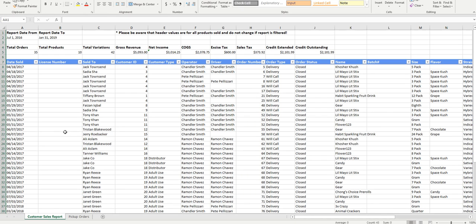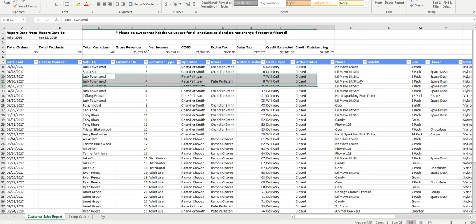Let's talk a little bit about what this report is versus the product report. So we're in a customer sales report, so everything is looked at in terms of the customer. If you look here, let me see if I can get a good example. Let's say we have Little Mayo lit sticks in here. It shows that item several different times, but in each one of them, like this one, Jack Townsend right here, he bought a bunch of lit sticks, 3 packs, but each one of them is a little bit different.